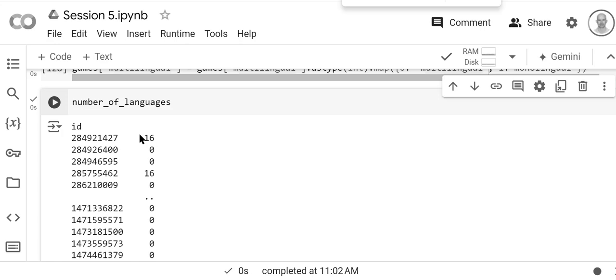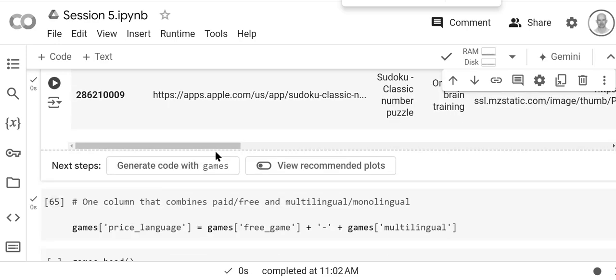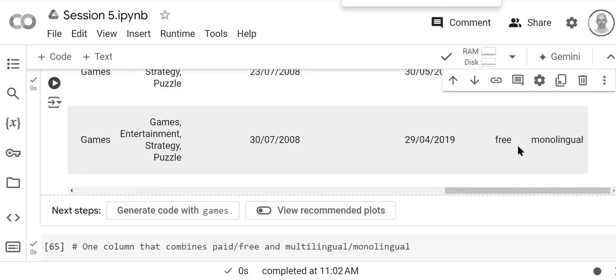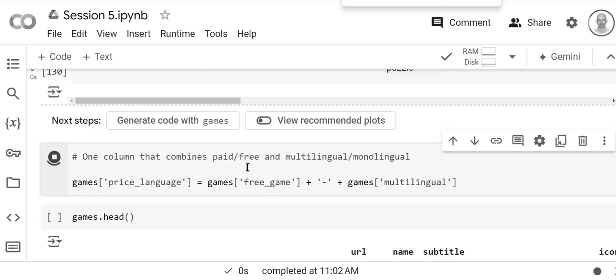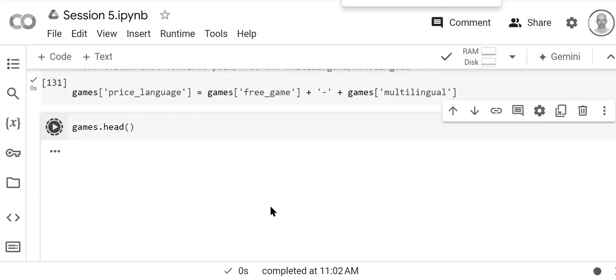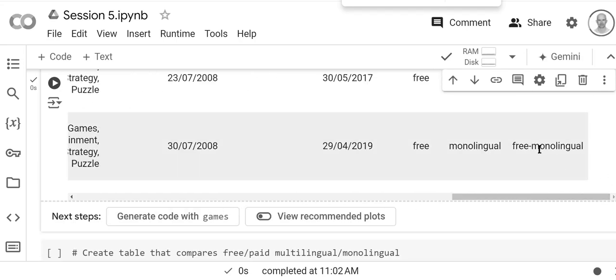Here it shows us just the number of languages. So like the first game has around 17 languages. The ones that are 0 just have one language, which is typically English. And so here we now have another column that indicates whether or not it's multilingual or monolingual. And then we're going to create a single column that combines the paid, free, and multilingual, monolingual. And the reason that we're going to do that is that it makes the coding very easy. Okay? Free monolingual, free multilingual, paid monolingual.